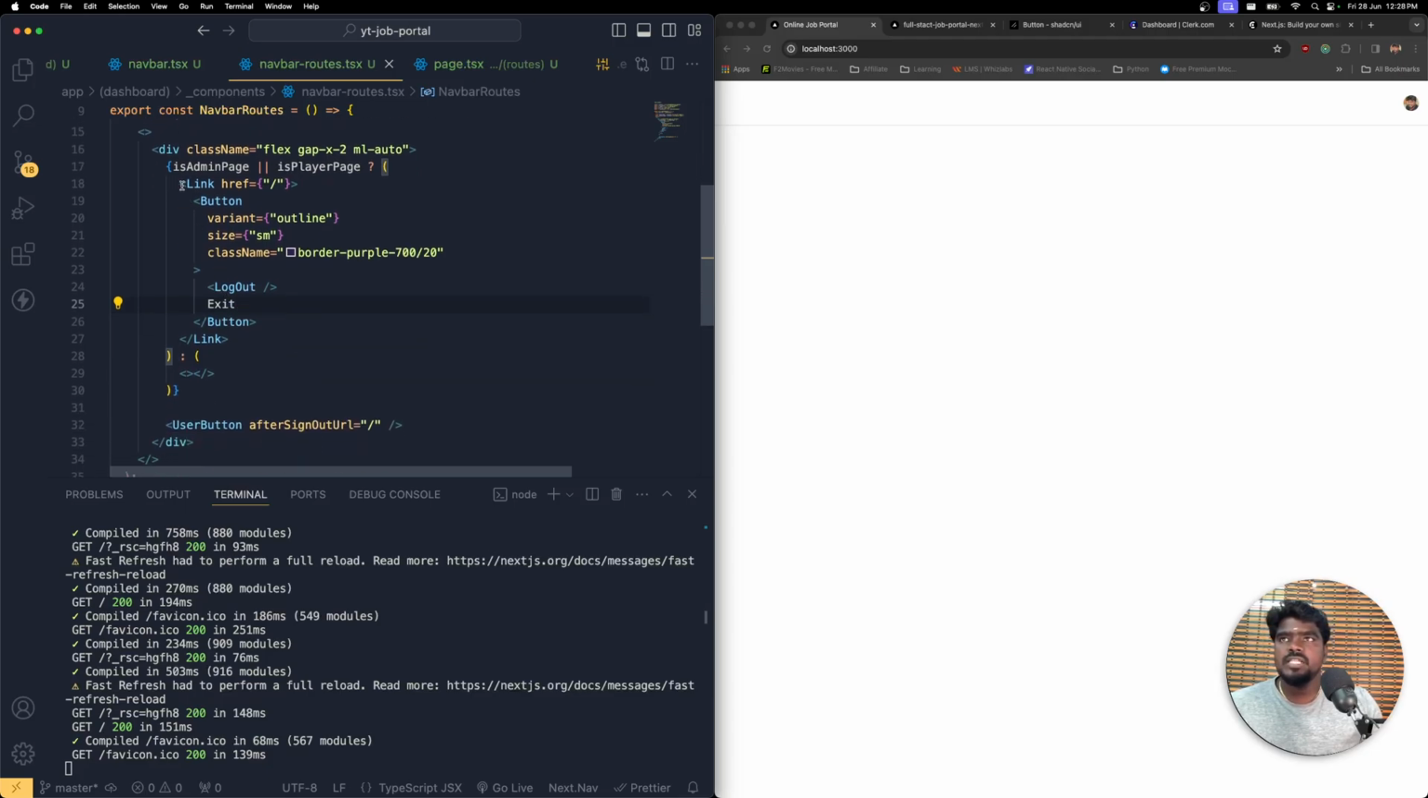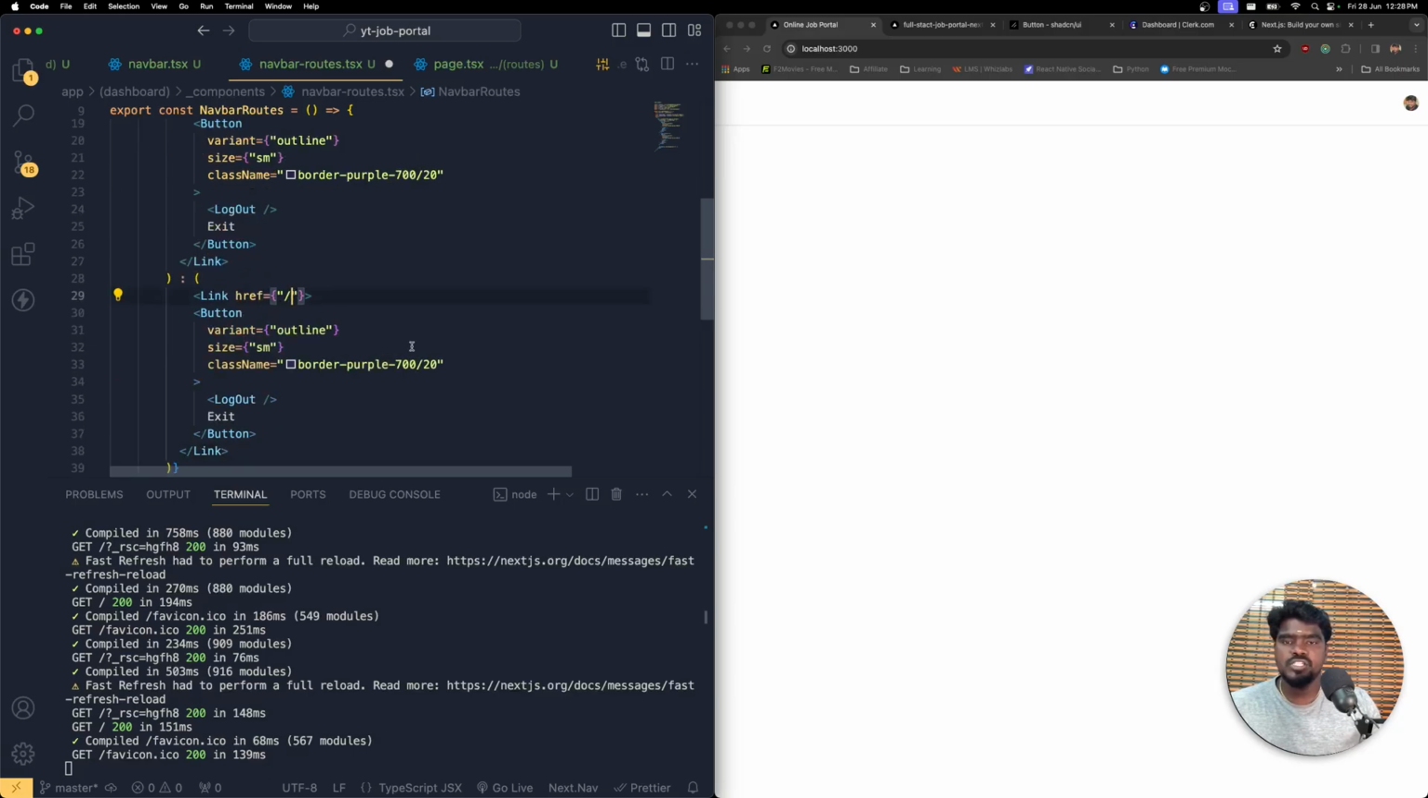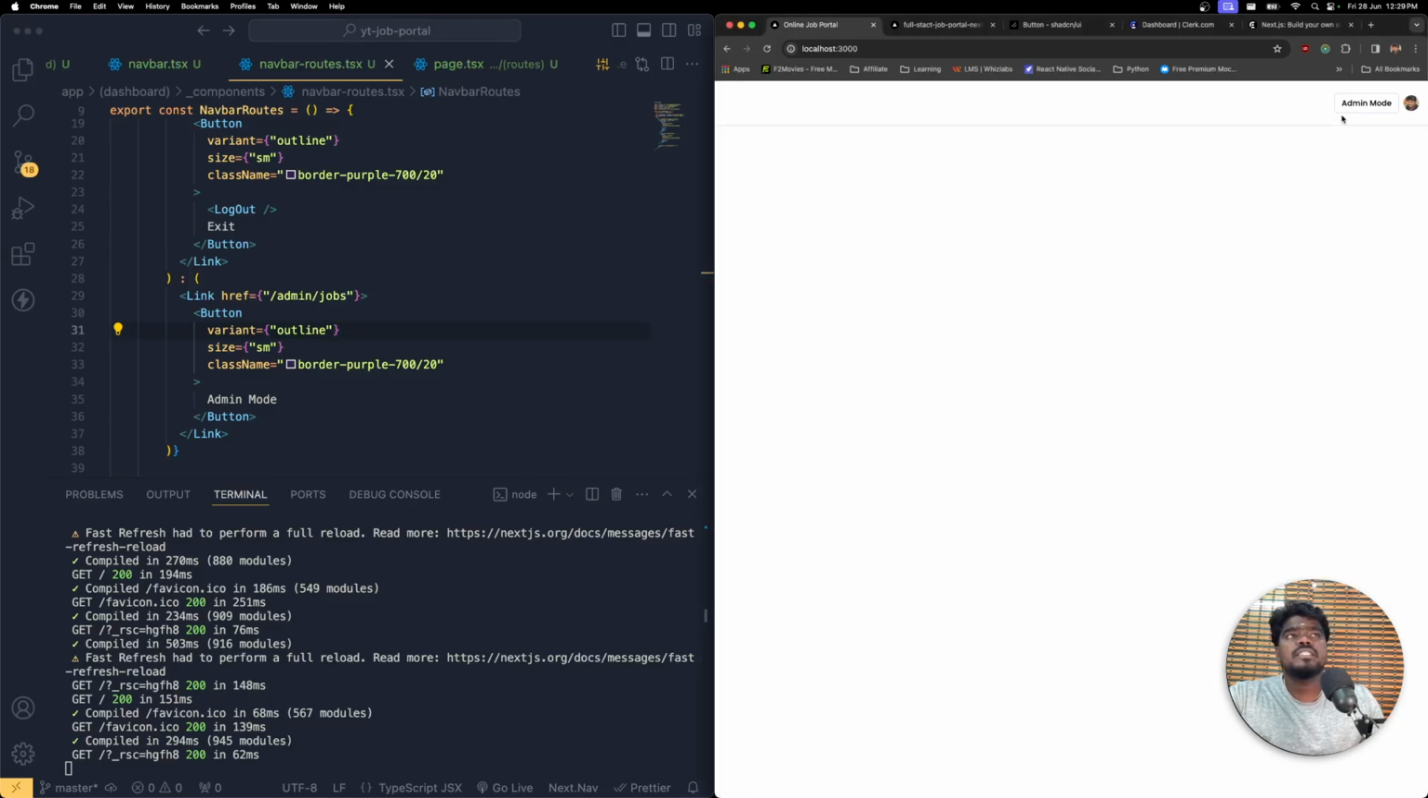If the user is not in that page, then the user needs to be pushed back to the admin slash jobs page, because that's the place where the user needs to be, able to see that page immediately, right? So that the jobs, whatever the user has successfully created by himself previously. And here we need to change this to admin mode. All right, now we should be able to see this over here.